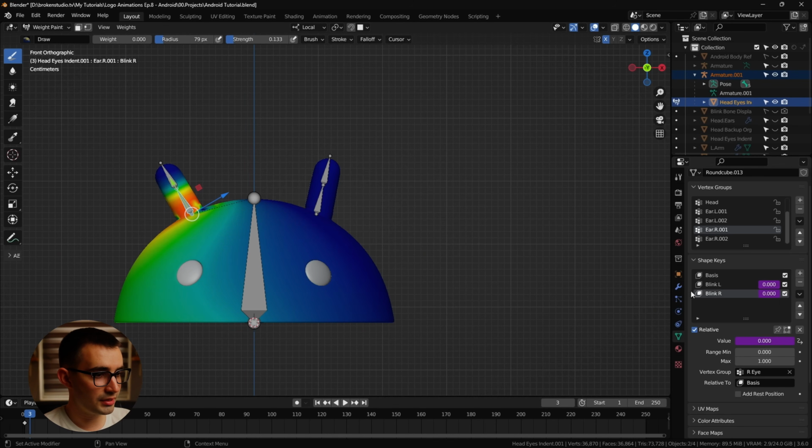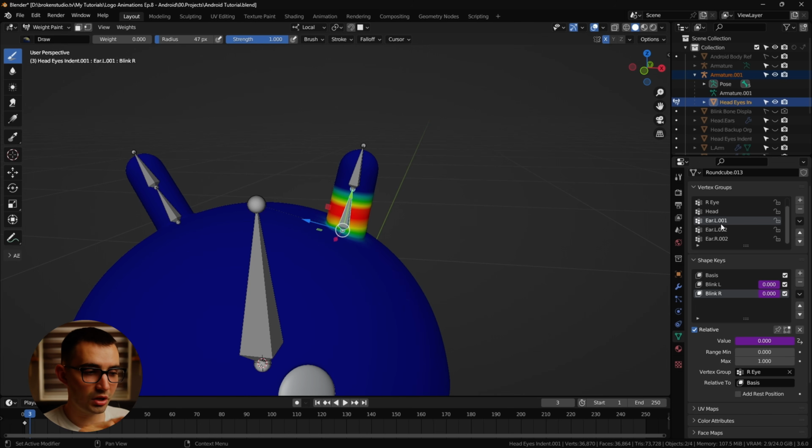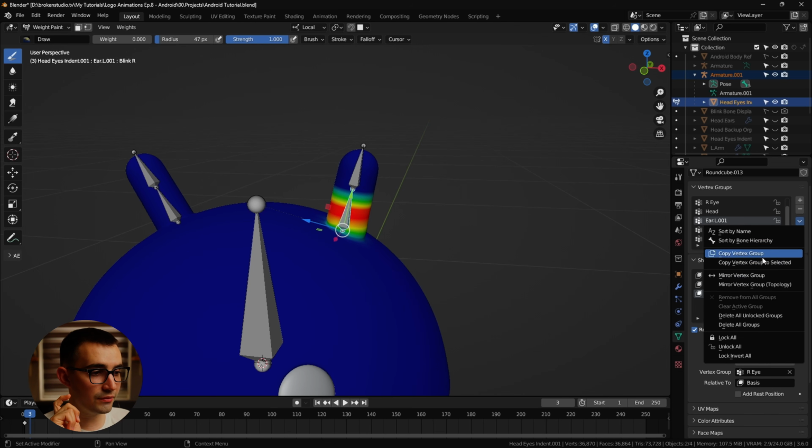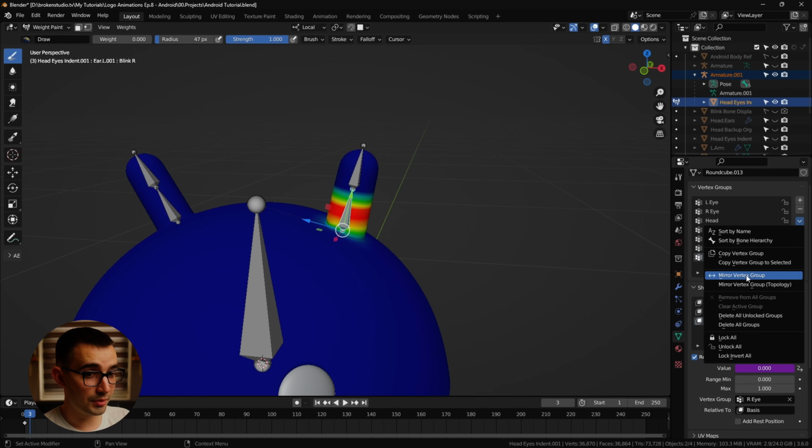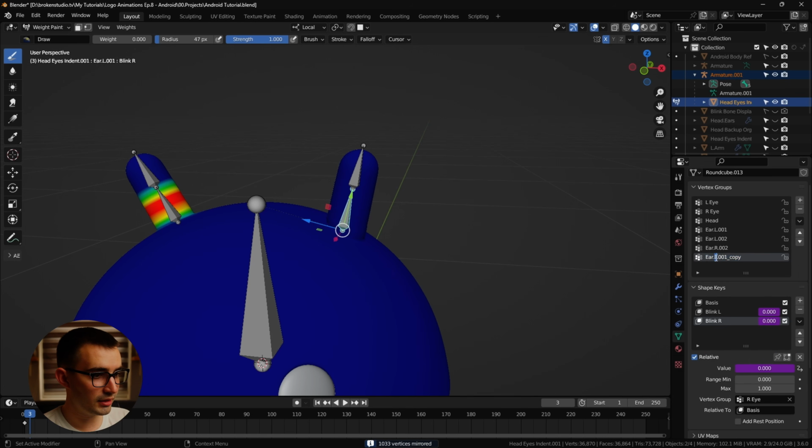We'll fix it. So let's go over to the data properties where we have the vertex groups. We want to delete the ear right vertex group. So click minus, then select the ear.l.001 and then click on this arrow, copy vertex group, which will duplicate it. Then hit the arrow again and hit mirror vertex group. And finally rename this to ear.r.001 and maybe even push it up on the list. So now you got each vertex group weight painted on the correct bone.